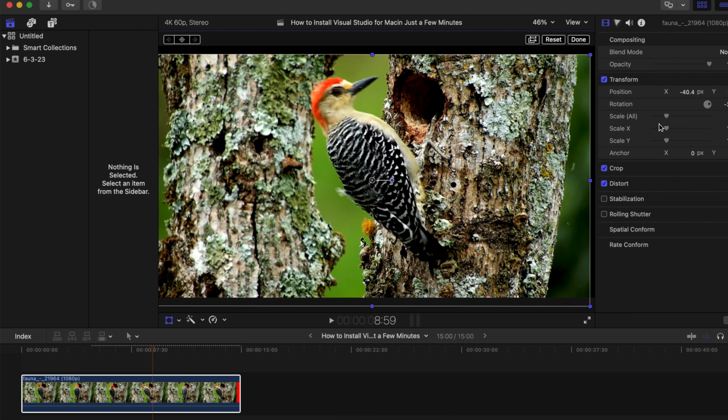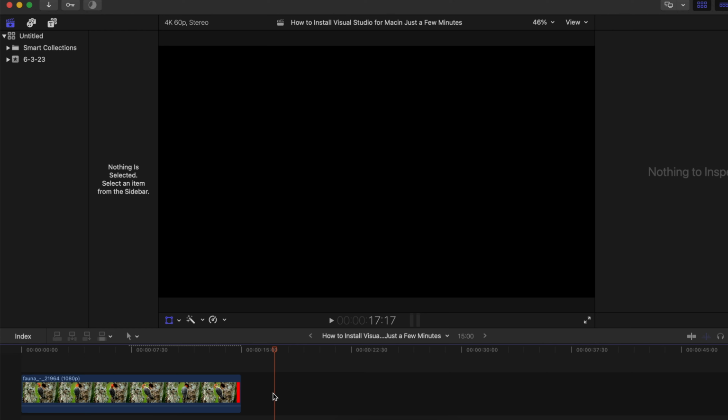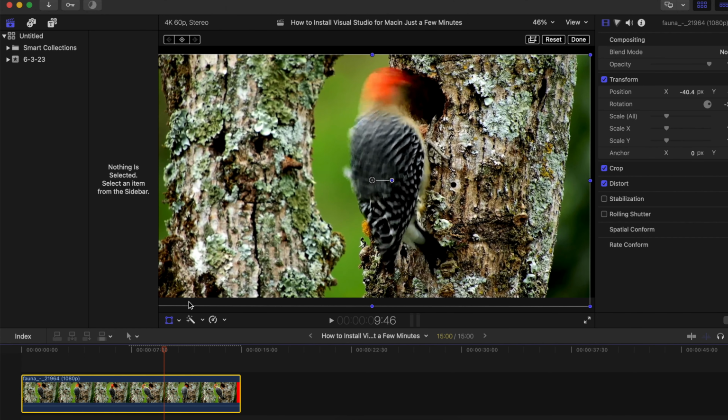Once the picture is rotated successfully, just hit the return key of your keyboard to save the transform, and in this way we can easily rotate pictures or videos in Final Cut Pro.